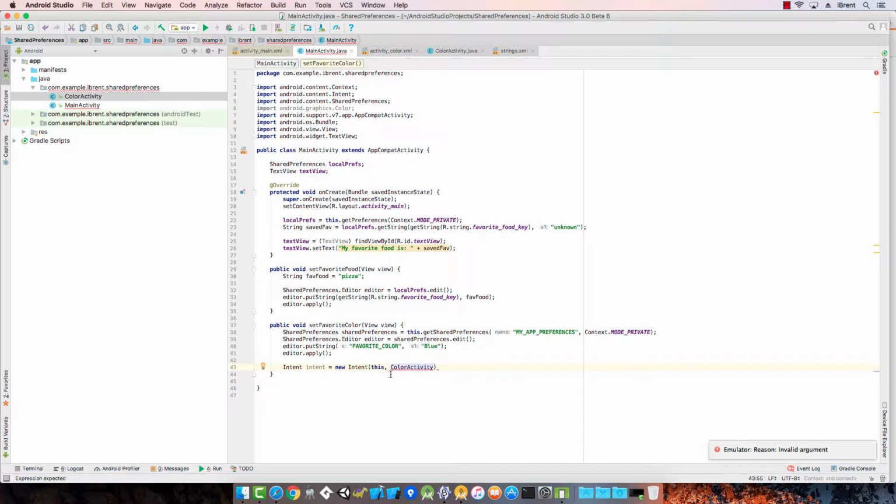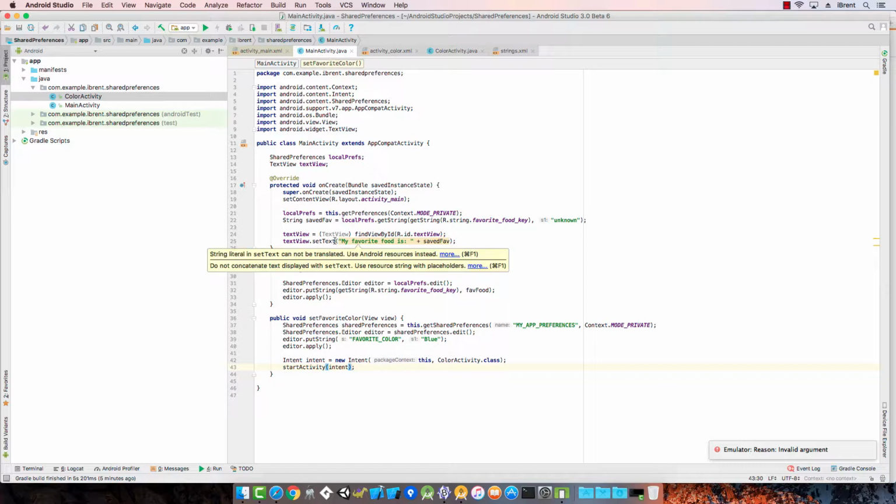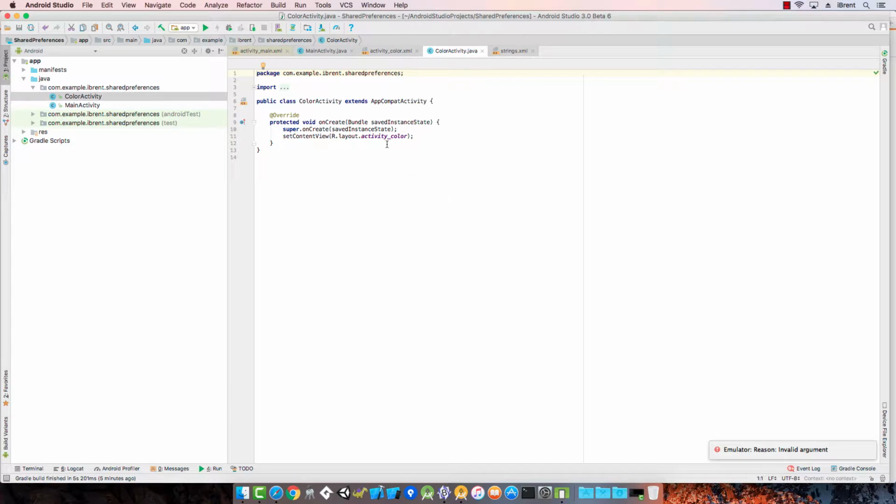I pressed tab too quickly, and it imported this thing, and I don't need that, so I'm going to delete that. Color activity dot class. Okay, then I'm just going to say start activity intent. Awesome. Now, once we launch the activity, let's go to our color activity class.